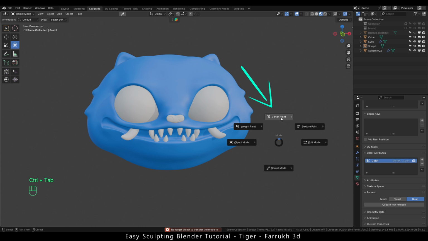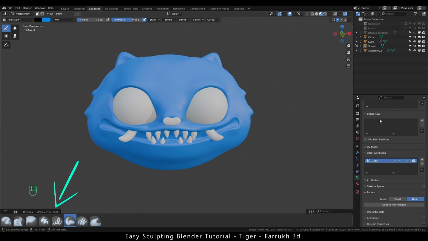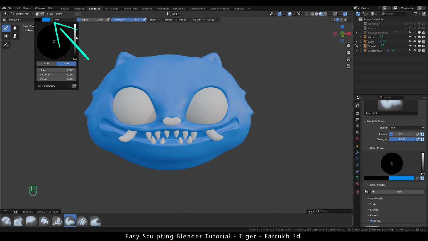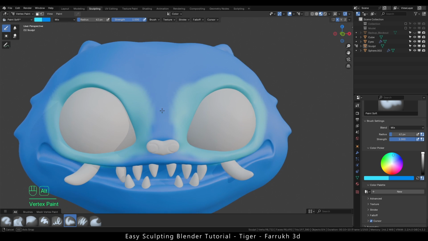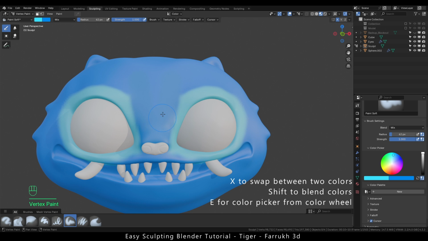Press Ctrl Tab and select Vertex Painting. There are some brushes available that you can use. Set any color that you would like to use. You can change the colors from the top menu or from the side panel. Using this method, you can quickly paint colors on your model, but keep in mind if your object is low resolution, then the colors will also look low resolution and not smooth.